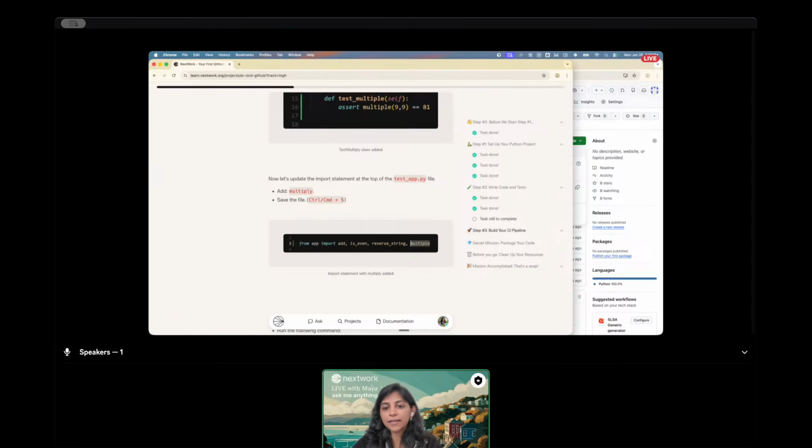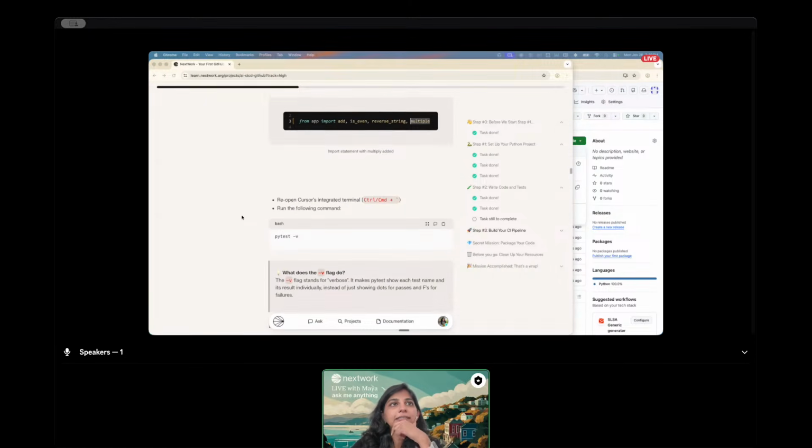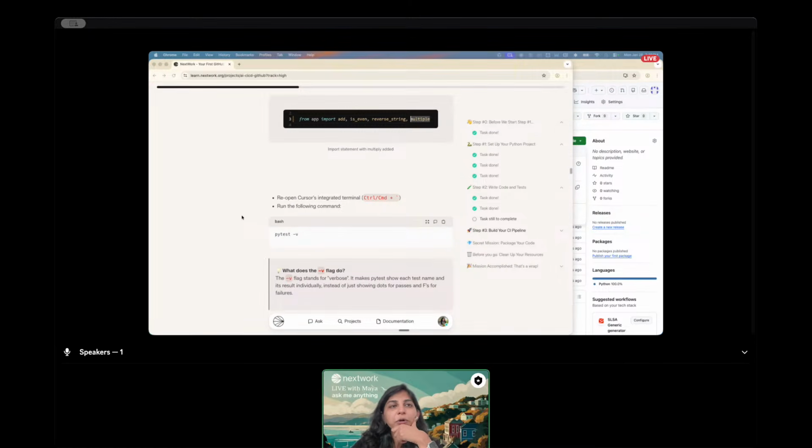Okay. Adding it to Linear. I'm going to get that up. Okay. All right, so that's done. Now we want to open Cursor's integrated terminal and run the command pytest -v.